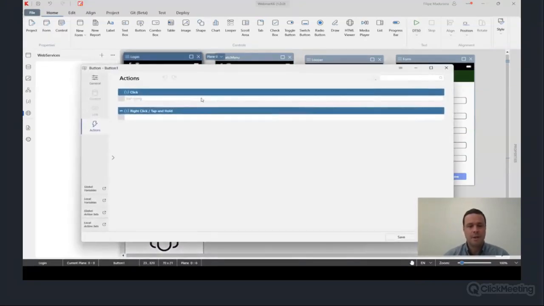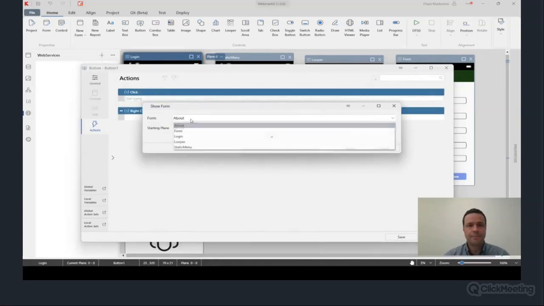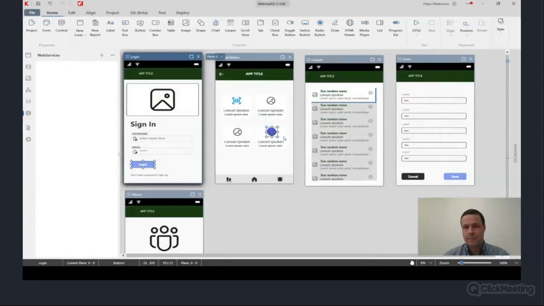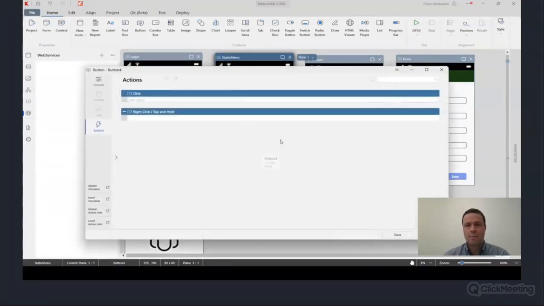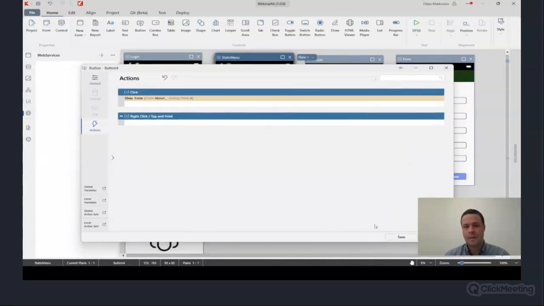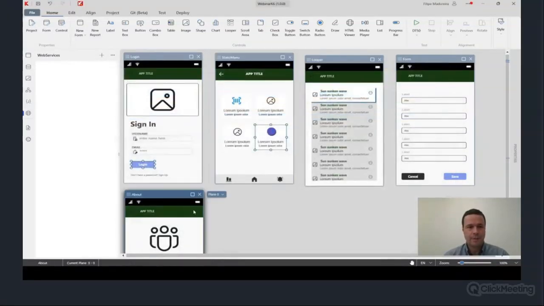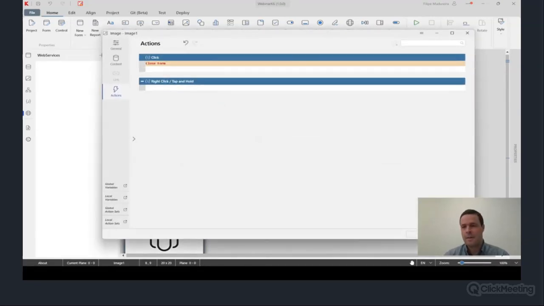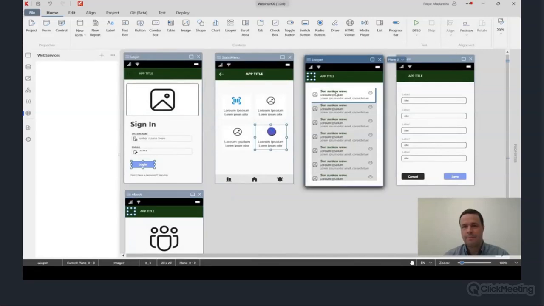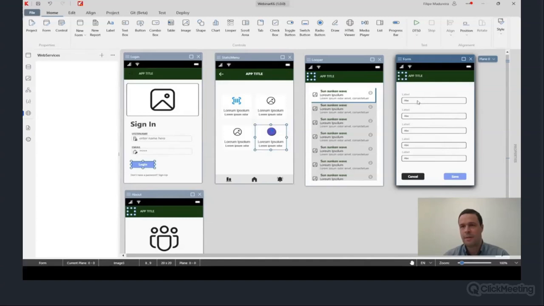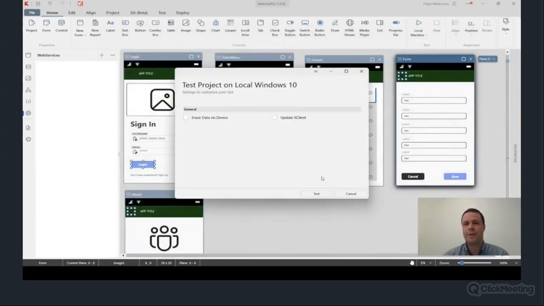So let's do that. Show form menu. And let's program this to open the about screen. Show form about. And to finish, I'm going to say when I click here, I want to close the form. And same here. Okay, to finish, only this one. And our application is almost finished. Let's test it in our local machine.